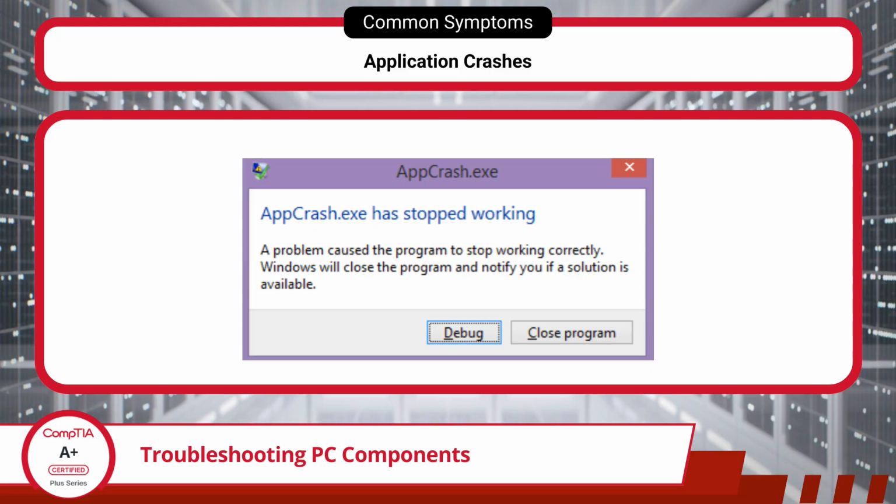Frequent application crashes can significantly disrupt productivity and frustrate users, often indicating underlying issues within the computer system. The cause behind these crashes may be faulty RAM. When RAM modules develop defects or fail to function properly, they can corrupt data or cause applications to crash unexpectedly. Additionally, software conflicts can also trigger frequent application crashes.